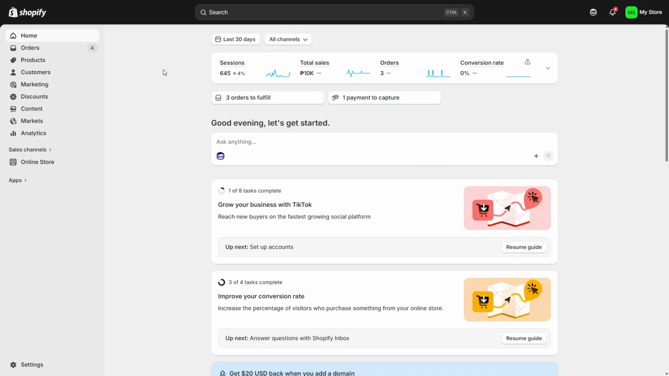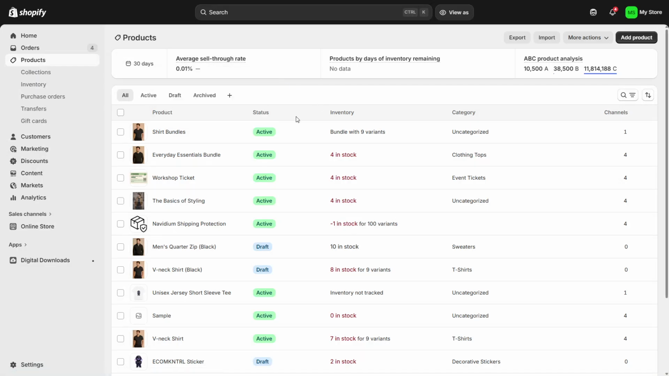First, log into your Shopify admin dashboard. On the left-hand side, you'll see the main navigation menu. Look for the section labeled Products and click on it. This will take you to a list of all the products in your store. If you've already created your digital product, simply find it in the list and click on it to edit. If you haven't created it yet, go to the top right corner of the page and click Add Product to start from scratch.